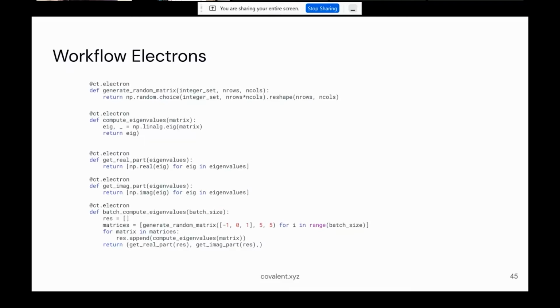The next task, once you have the matrix, is to compute the eigenvalues. This task takes in the matrix that was just generated, uses NumPy to compute the eigenvalues, and returns them. I see there's a typo here, so the last parenthesis should not be there. Since these eigenvalues will in general be complex, when we go to plot them on a 2D plane, we want to plot the real and imaginary parts side by side. So there are two electrons doing that: one is given the eigenvalues and gets the real part, and the other returns the imaginary part of the eigenvalue.